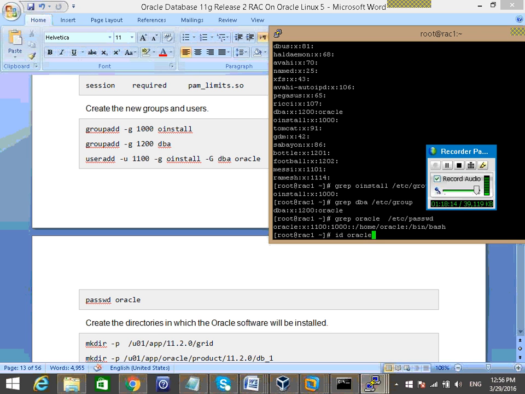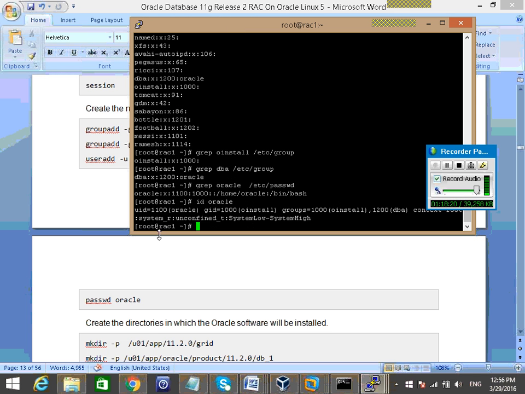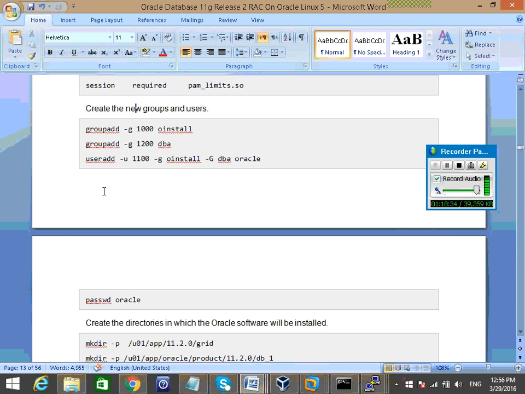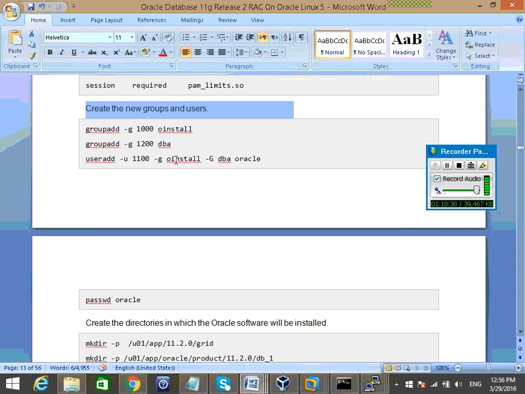See, id oracle. The user ID is 1100, the group ID is 1000, which belongs to oinstall, and it also belongs to the group called DBA. So it should be like this. See, when you are adding a user, -g means primary group, small g means primary group, capital G means secondary group.